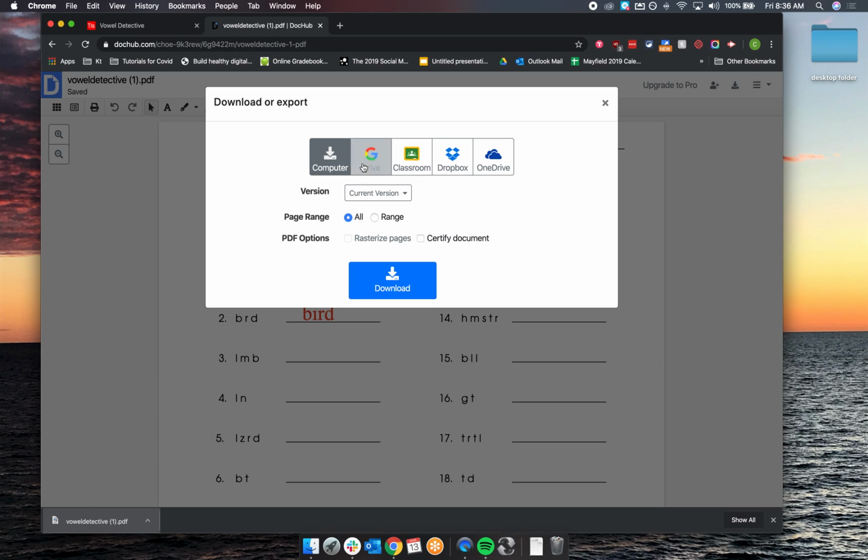So when I hit the download button, I can download it to my computer. I can have it go right to Google Classroom, which I love. I can have it go to Google Drive and put it in a shared folder. So you have lots of options right here if you're doing some distance learning.